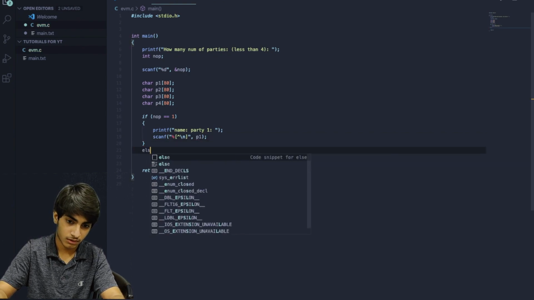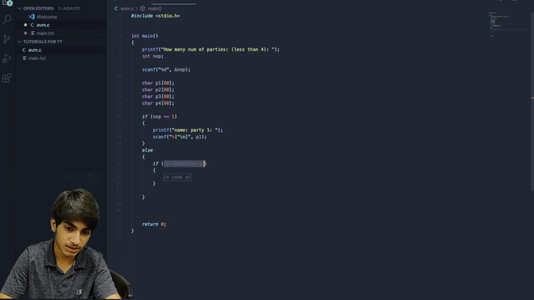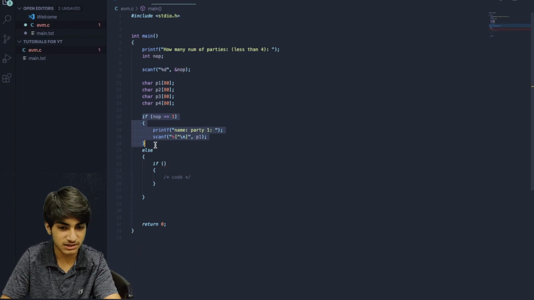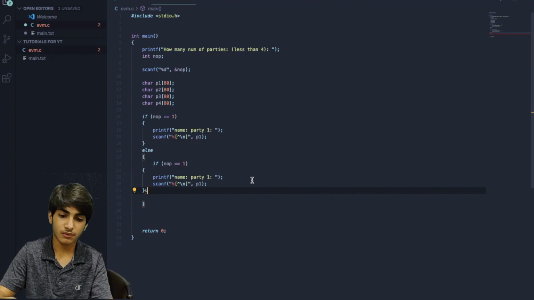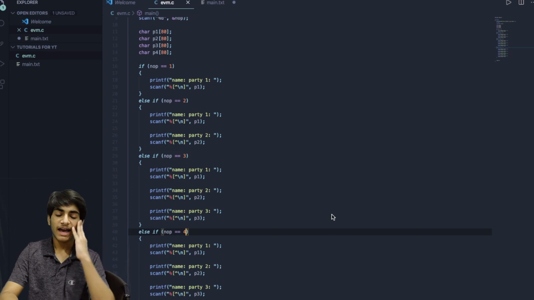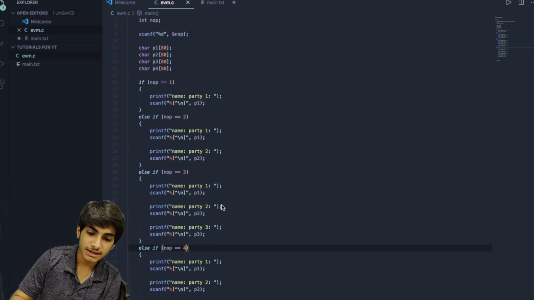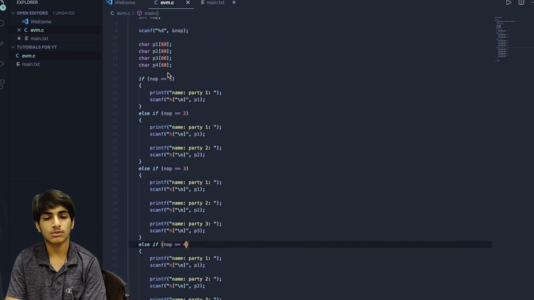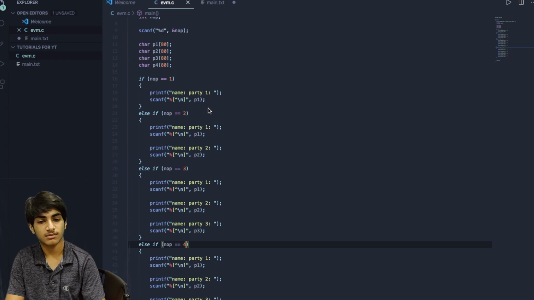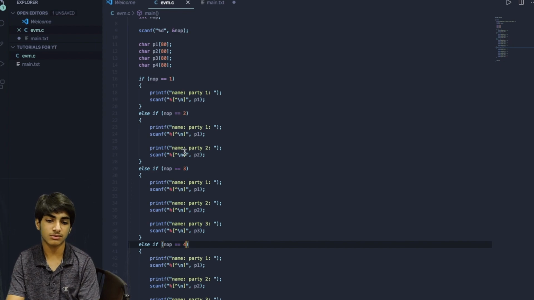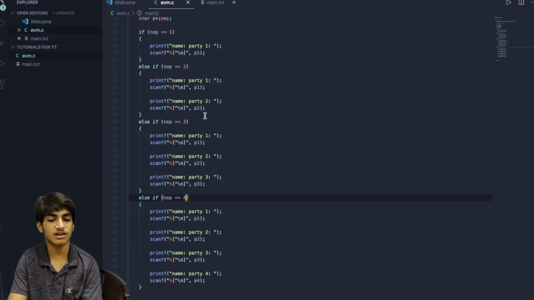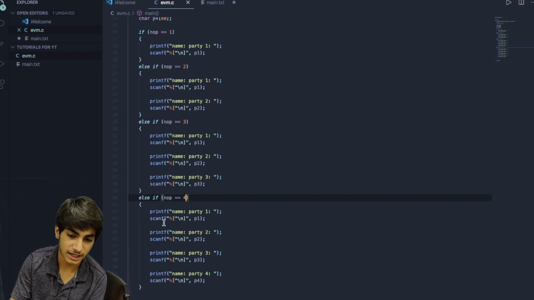Else if. I'll just copy this, remove this. So like this I'll create it until the number 4. So now I have provided an if statement in here. So if NOP is equal to 1, it would just ask us the name of the party 1 for 1 time. Else if it equals 2, it will ask us 2 times. If it equals 3, 3 times. If it equals 4, 4 times.